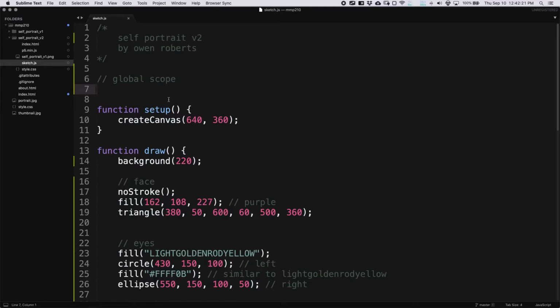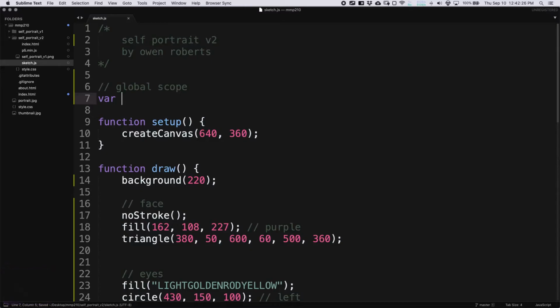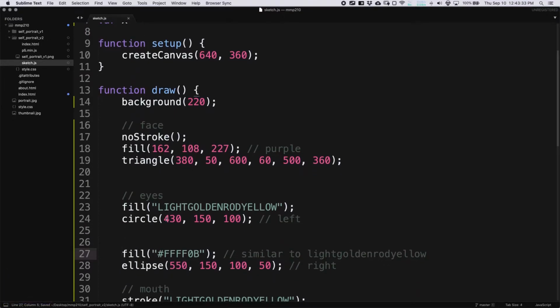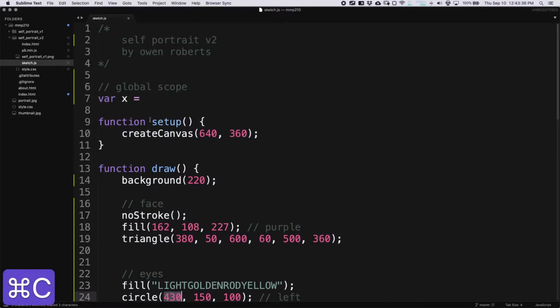So when I'm creating a variable, I use the var keyword, and that's just telling my JavaScript program that I want to create a variable, and then I give it a name. So for this exercise, I'm going to start with the variable x, and this is something that you'll see a lot. So variable x, and then I'm going to set it equal to a value, and I'm just going to choose one of our x values. Maybe I'll choose the left eye here. So put a little space over here. And I'm just going to copy that number and say x equals 430.